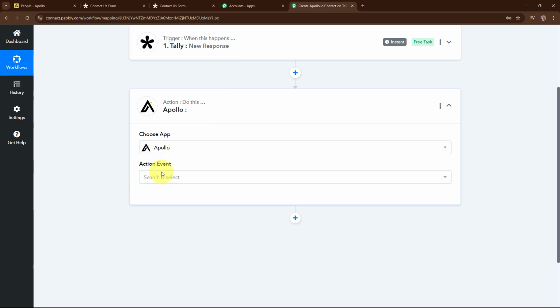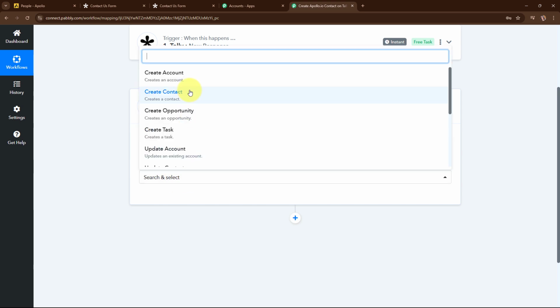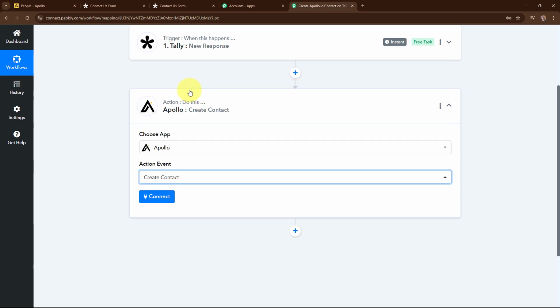So here in my Apollo action step, I'm going to select my action event as create a contact, so that whenever we receive a new response to our Teleforms, the person who made the form submission is automatically created as a new contact in my Apollo.io account. And now, to connect my Apollo with Pabbly Connect, I'm going to click on this connect.